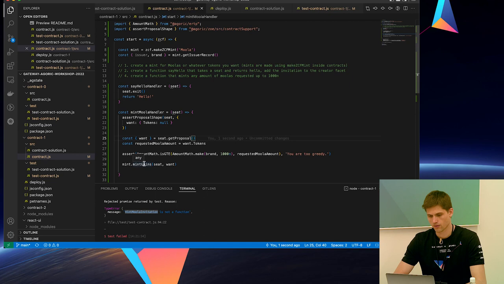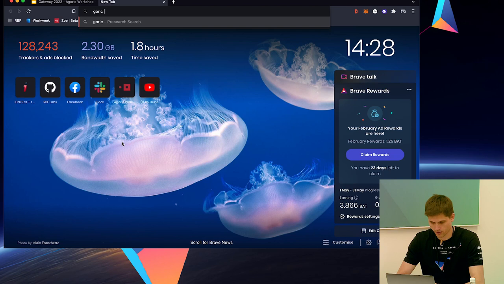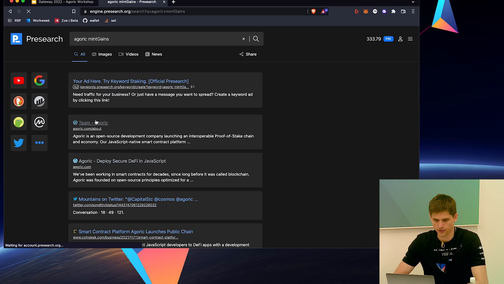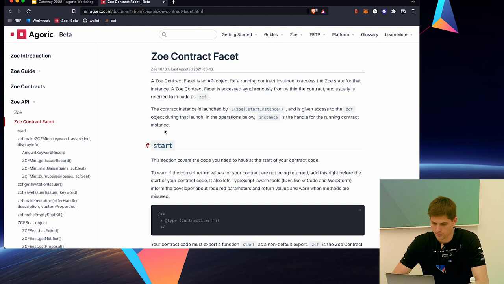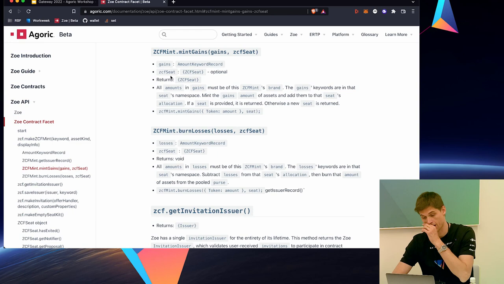let's go back. When I'm developing this and looking at this, I like to use the Agoric docs. CCF mint gains, Zoe contract facet, okay, that's better. So it's usually very easy to go and find whatever you need. The docs are evolving quickly and the system's evolving pretty fast, but the docs tend to be helpful.